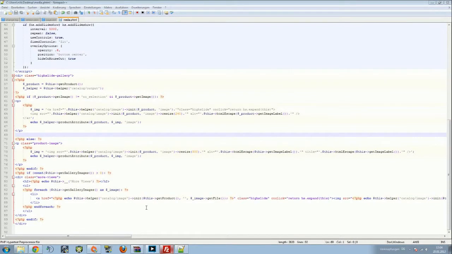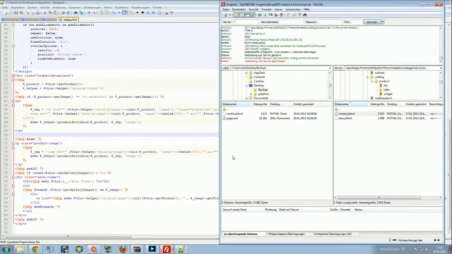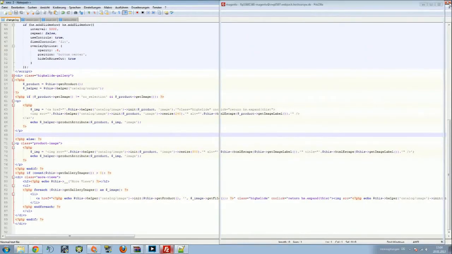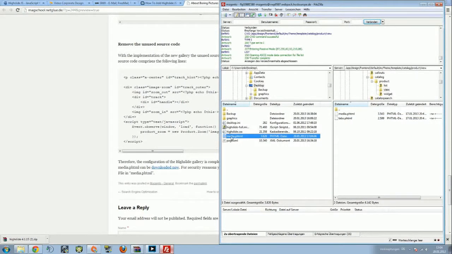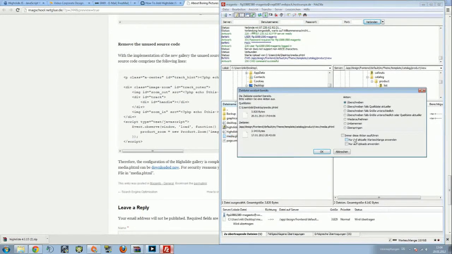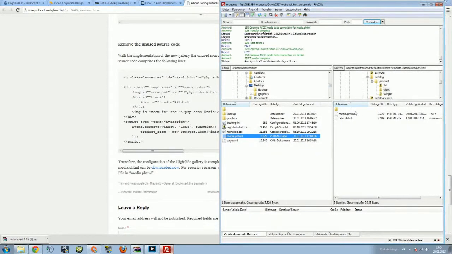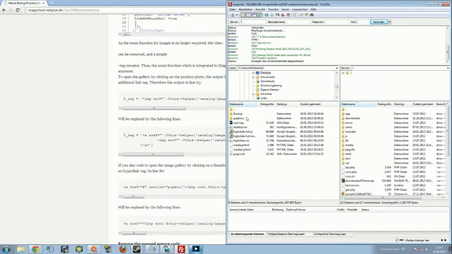And okay, so we can go to our desktop, save this file, refresh, and upload our media.phtml and replace the old file. So now you just have to refresh the pages in your shop. Maybe you have to clear the CSS cache of your Magento shop, and that's it.